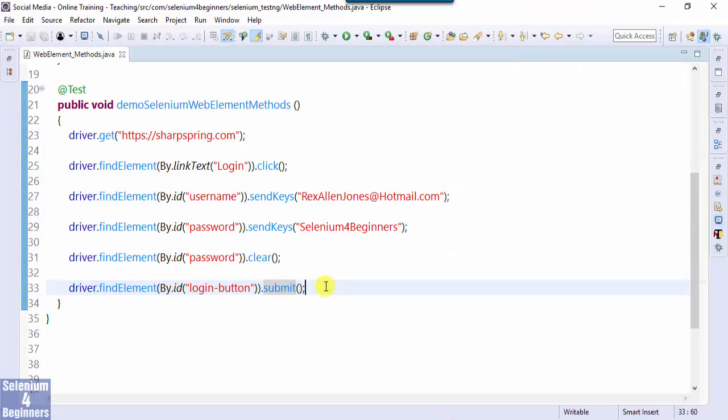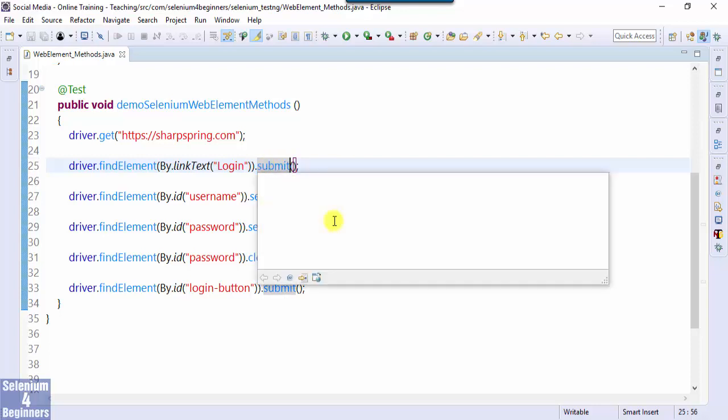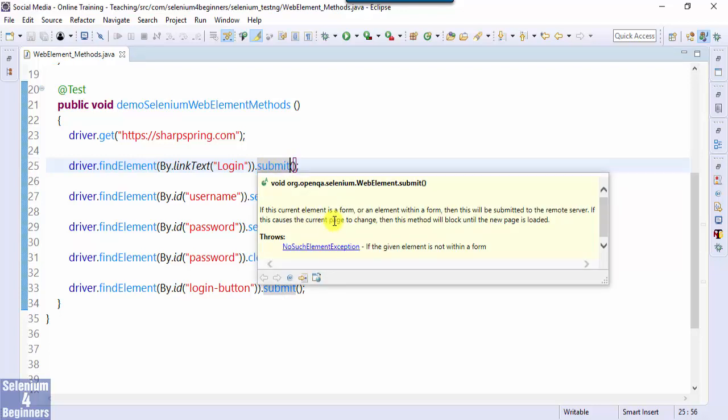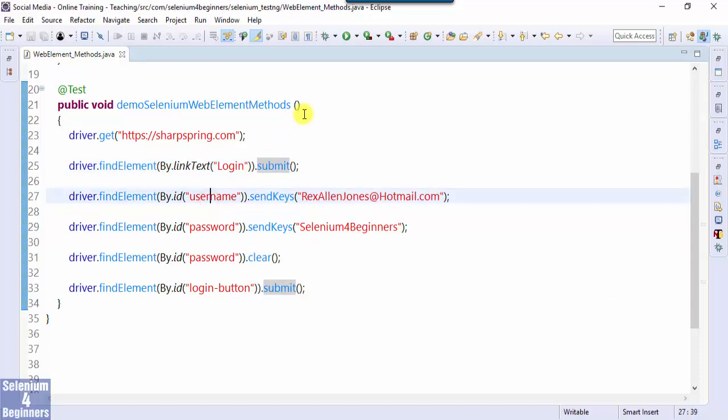Submit will not work if we try to click the login link because the login link is outside a form. I will change click to submit. Let's look at the description for submit, which shows it throws a no such element exception if the element is not within a form. Let's run.